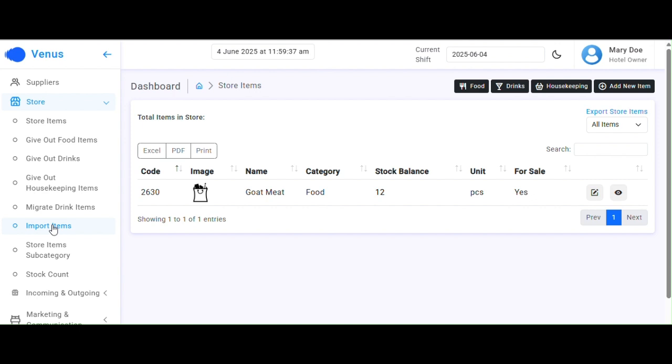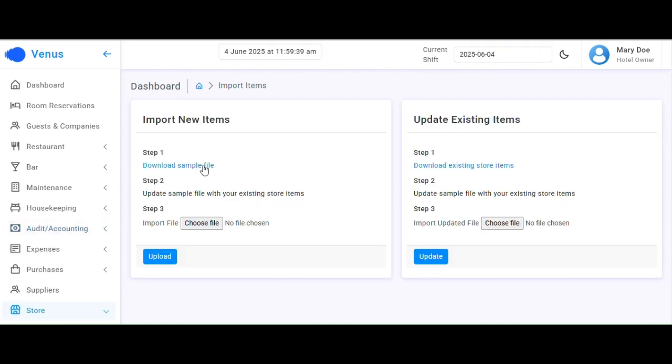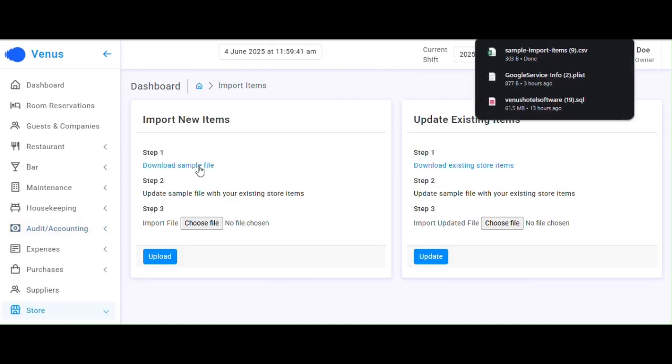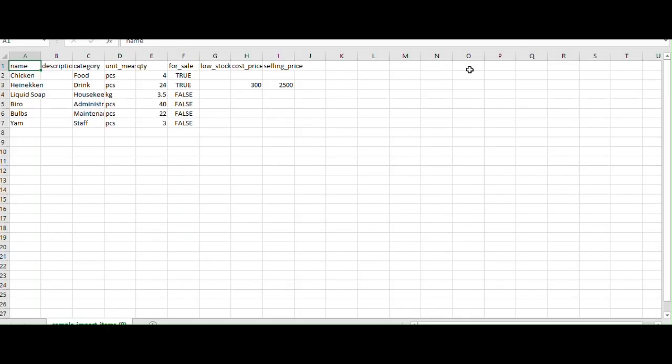So we come to the import items here. We'll download the sample file. We open it here, so you can see there are different items here. You can replace everything that is here with your own items, right? So I can actually delete all of this, right? But I'm just going to leave it just for demo purposes, but then I can add more if I want. So this is how you do, which is quite simple.